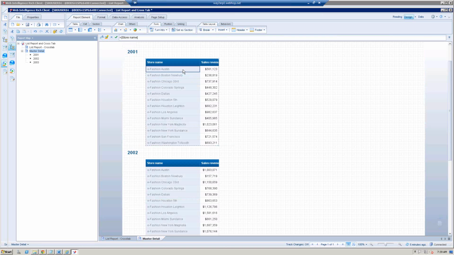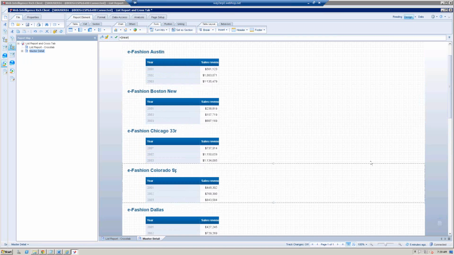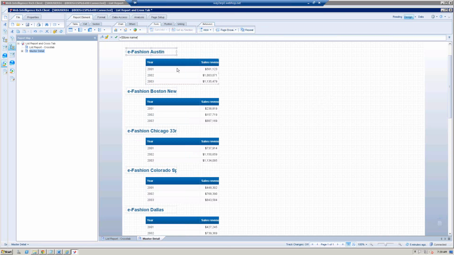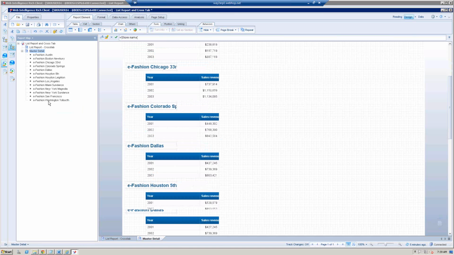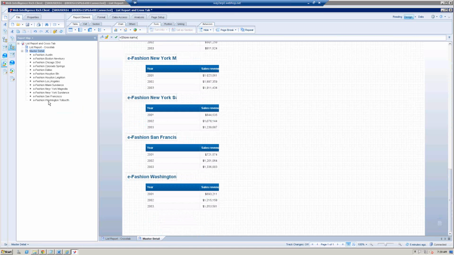Now, can I possibly interchange it? Maybe. Okay, so this is called a master detail. It is also called a section header. That makes sense? That means this is the driving force for this particular report. If I want to see Washington toll booth e-fashion, it's straight away taking me to that. Okay, that's the beauty of the master detail report.